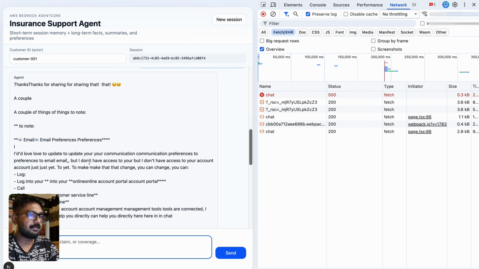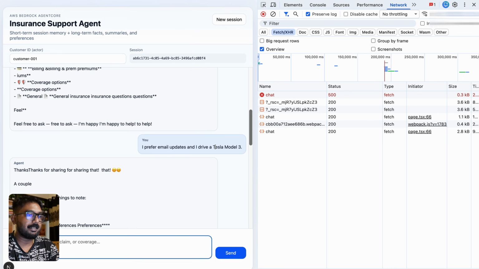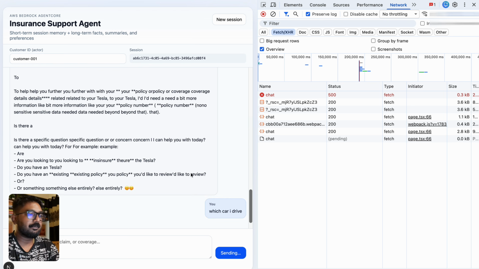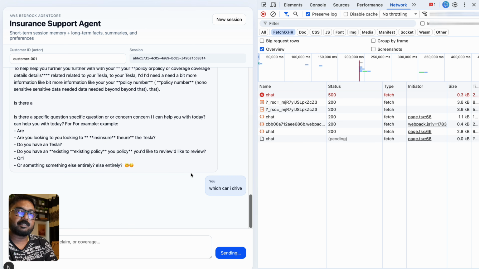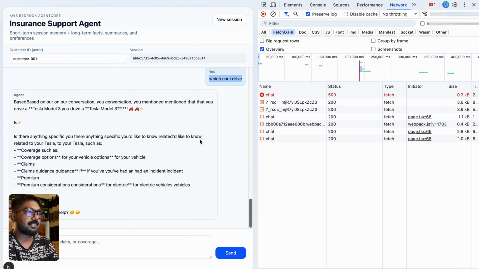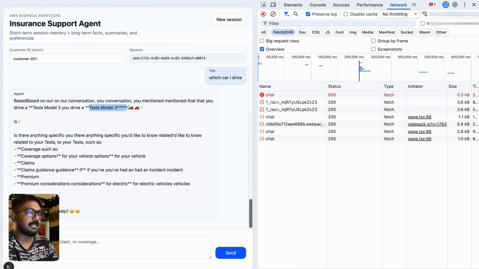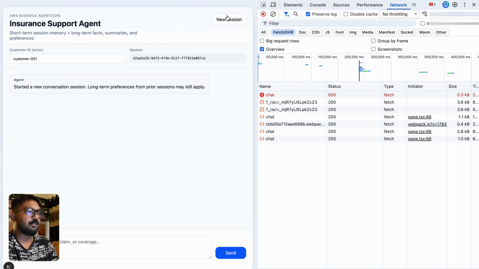What did I tell here? Tell the agent that I drive Tesla Model 3. So which car do I drive? It will help us understand whether the short-term memory is working or not. Now we'll try. Okay, so it says the Tesla Model 3 you drive. I'll do a new session with the same customer ID. Hi, right? Okay, so this is a new session, not the same session.